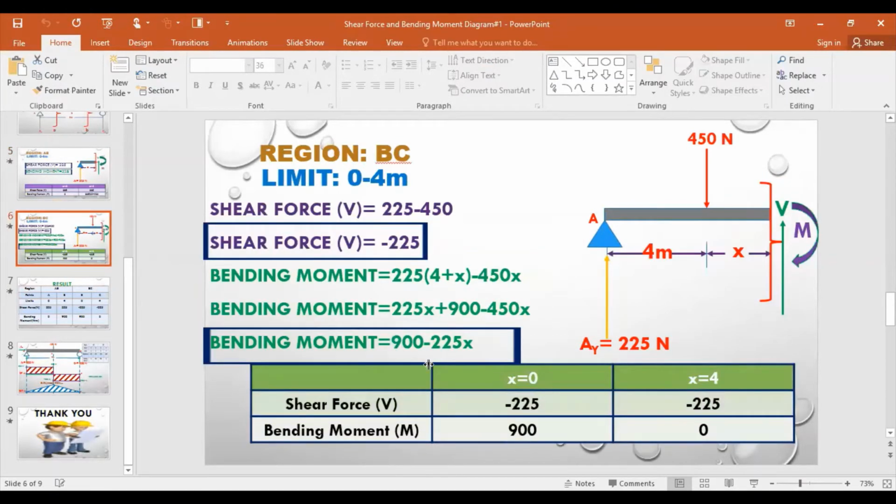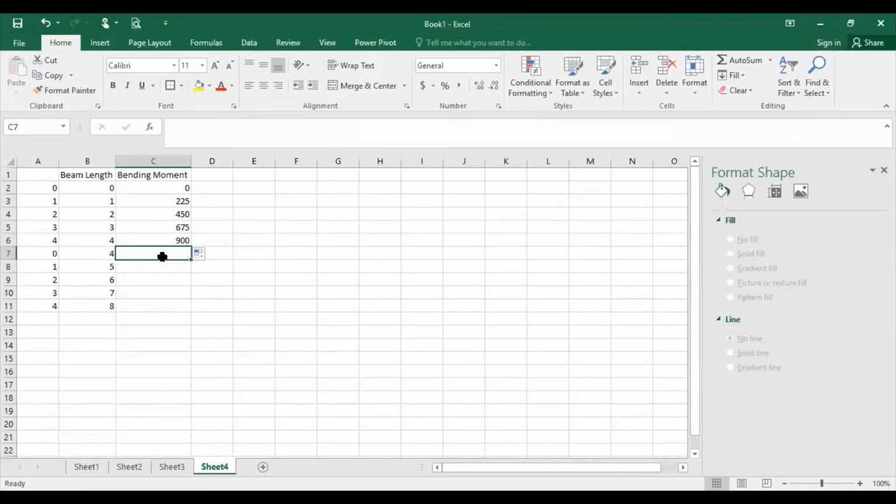Now for the next equation, let me go to the PowerPoint presentation. The equation for the bending moment for the region BC is 900 minus 225x. So I will put this equation in the cell for region BC: 900 minus, in brackets, 225 asterisk x. Keep in mind, you will not be able to sum or multiply anything without using the equals sign in the Excel cell. So you have to multiply 225 by this cell.